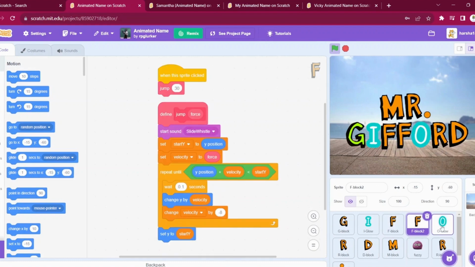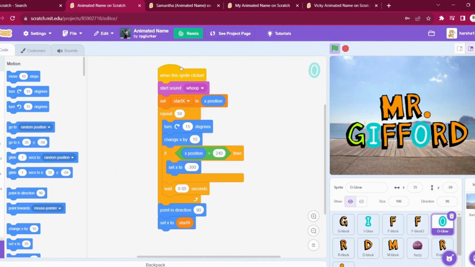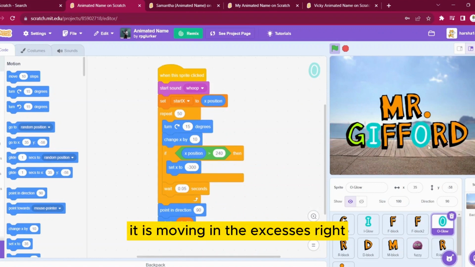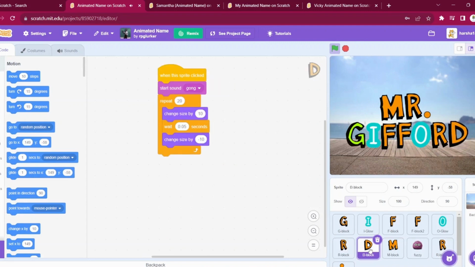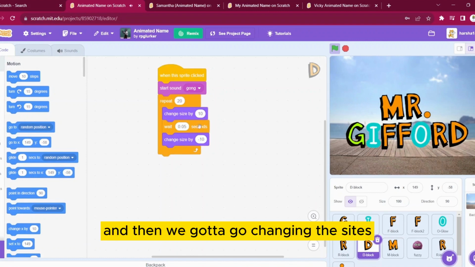So here we can see it is moving in the x-axis, right? So here is the code for that. So here we are just changing it into a mirror image. And here we are again changing the size.